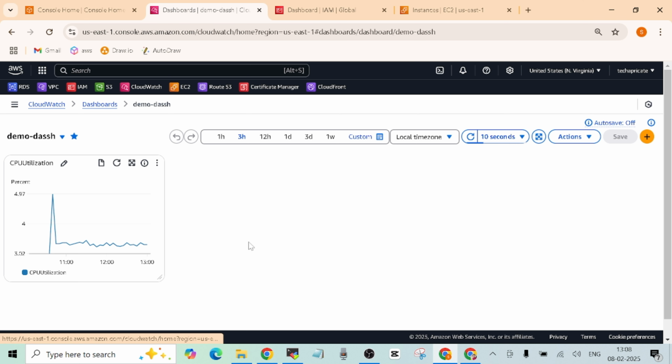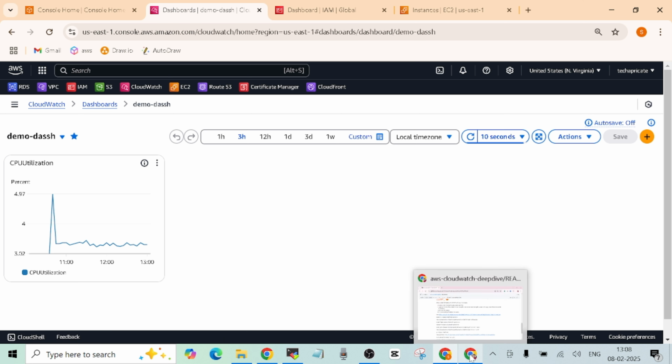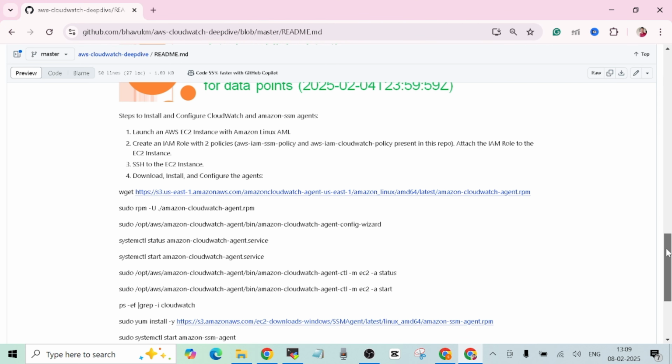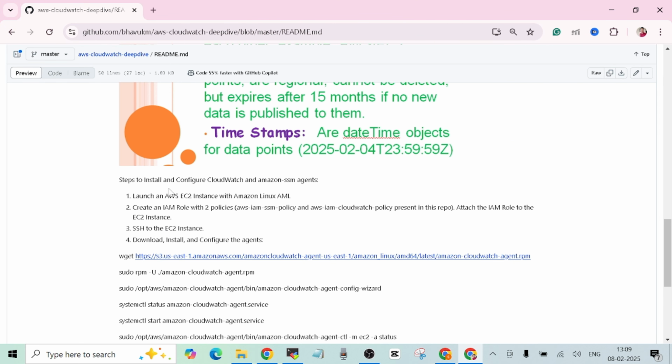All those steps I've already mentioned on my GitHub repo. When you go here, you can see the steps: steps to install and configure CloudWatch and Amazon SSM agent. Apart from this CloudWatch agent, I'm going to install another agent called Amazon SSM. Now, what is the meaning of this? So Amazon SSM agent is an agent that is used.